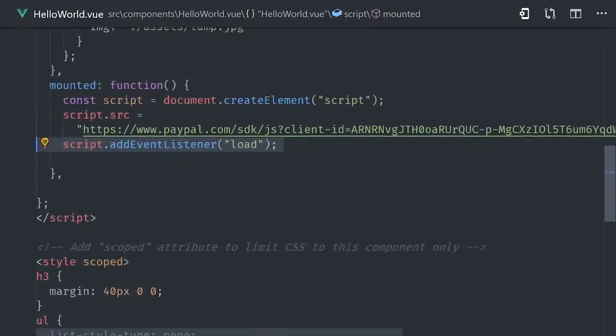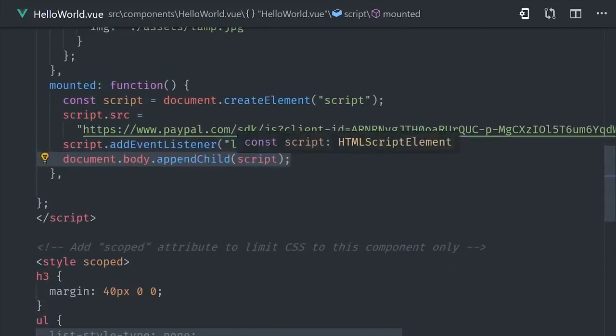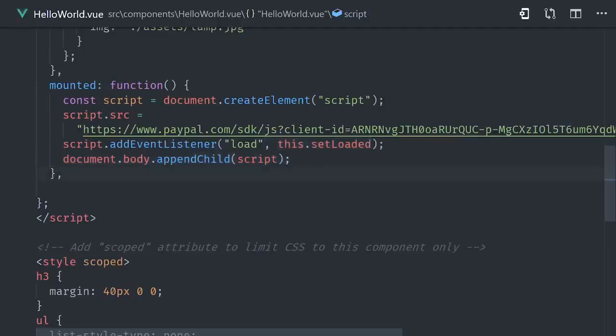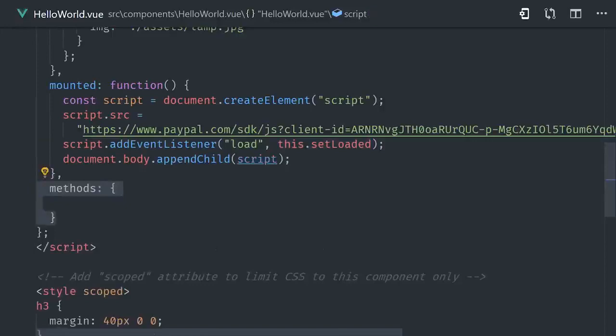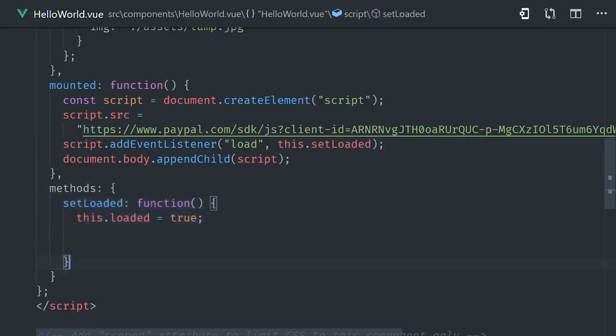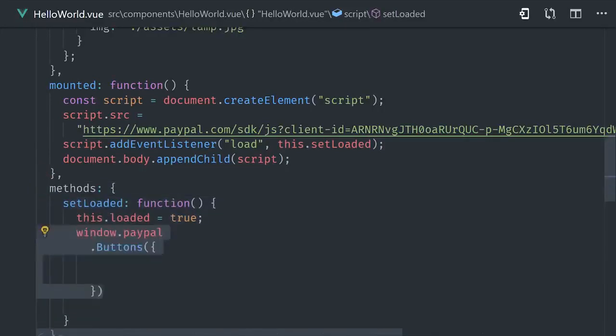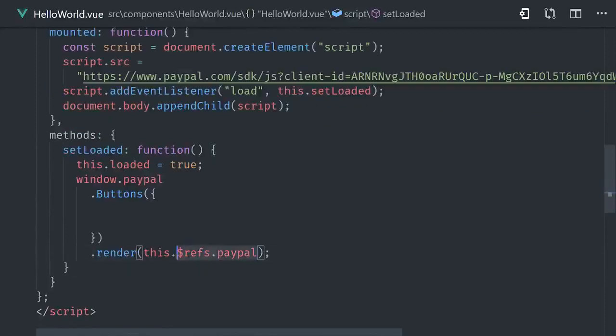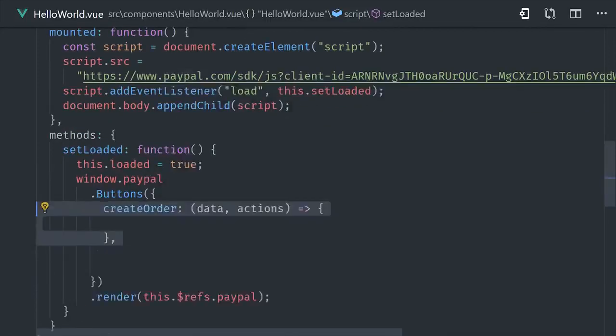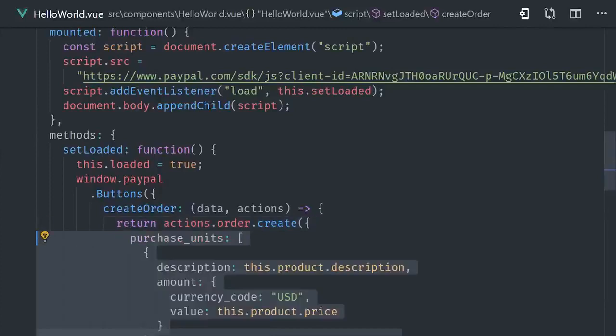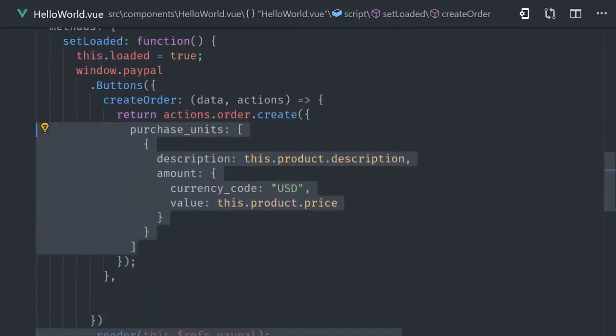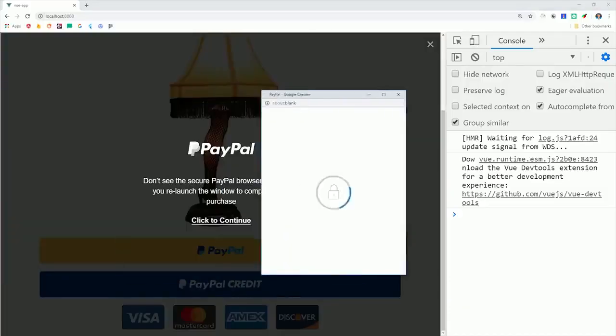The next thing we'll do is append the PayPal script to this application in the mounted lifecycle hook. This is the exact same thing we did in the useEffect hook with React. When the script is loaded, we'll have access to the global PayPal object, and then we'll mount it to that empty div that we made a reference to earlier. From there, the callbacks will be the same as the previous examples where we first create the order, and then we capture the order and handle any errors if necessary. And that's all it takes to implement PayPal in a Vue app.